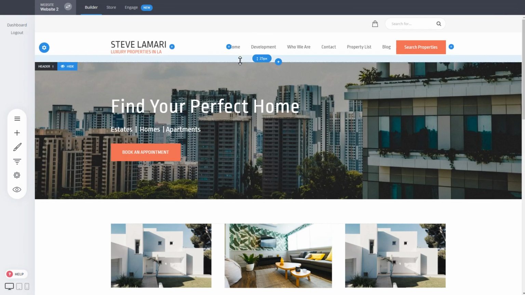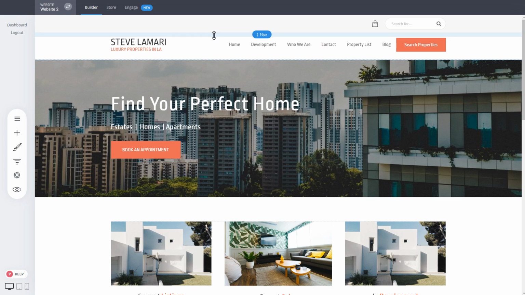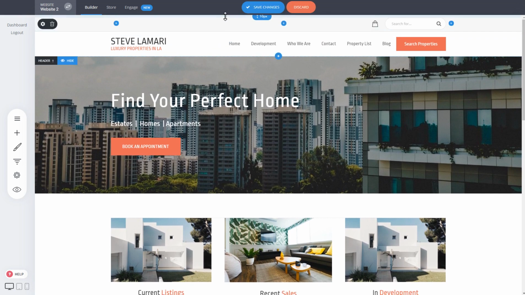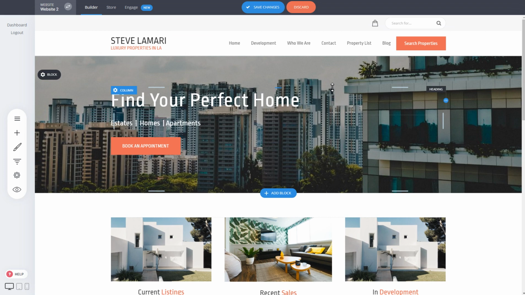So what else can you do with the navigation? With the header, you can also adjust the margins. So this is a really cool thing. Just use the handles to create margins and paddings. And what else can you do?